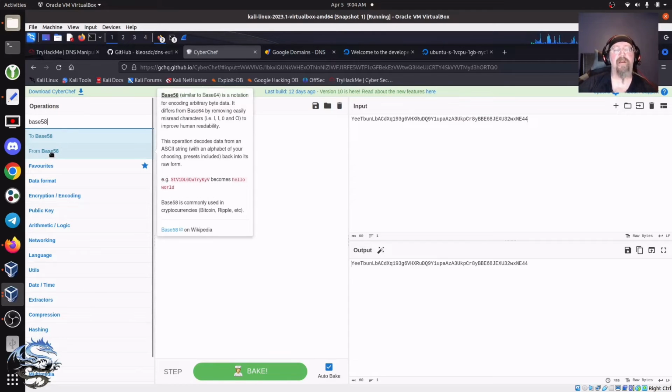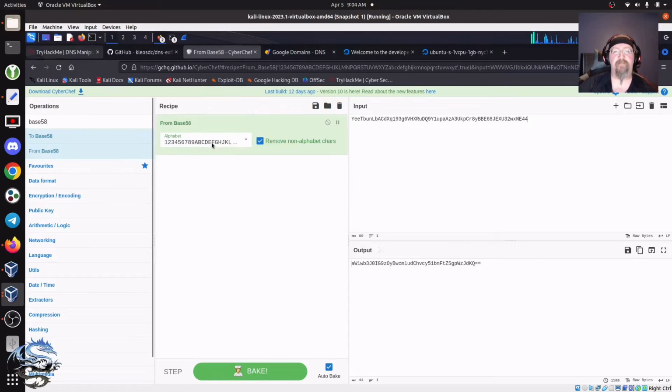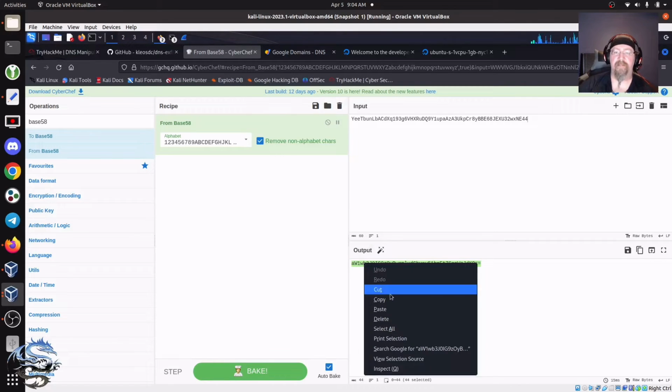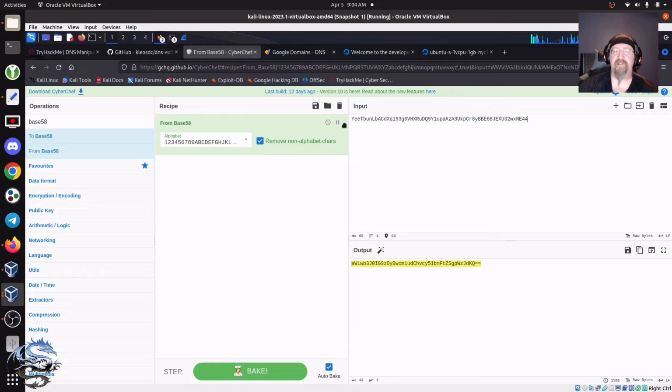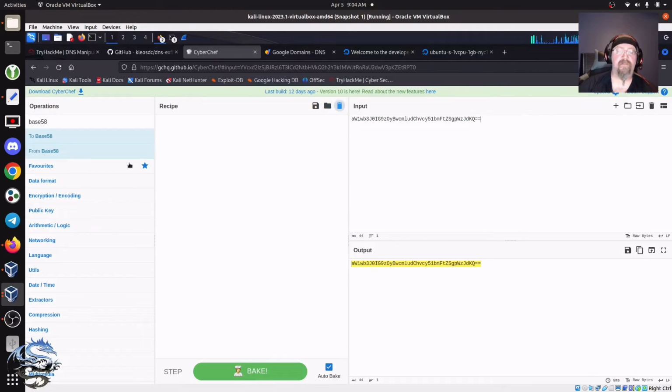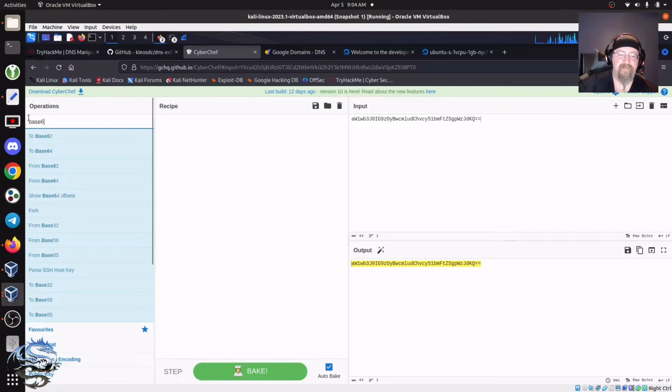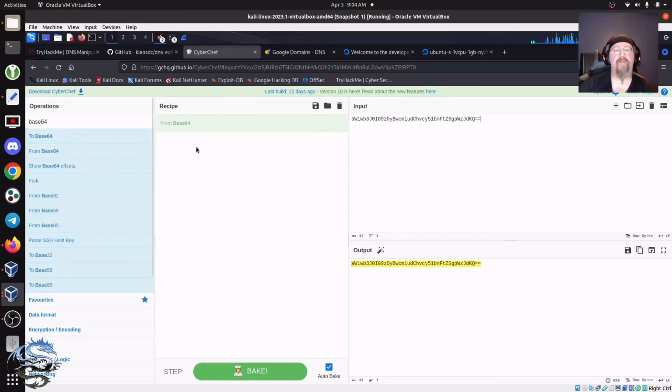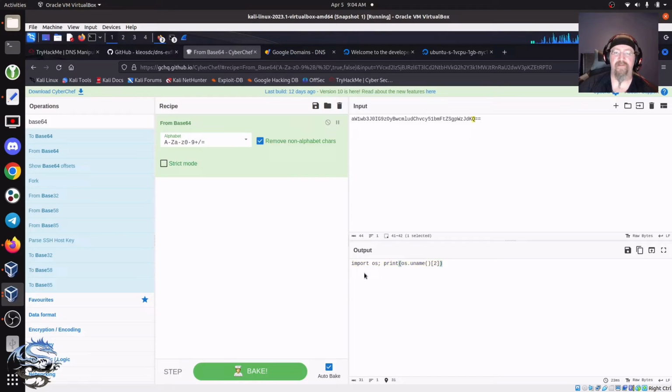So I'm going to say from base58, and that gives me this value here. I'm going to copy that, and replace this with that. And let me get rid of this recipe here. And now we'll say from base64. And you can see the command is import os; print(os.uname()), right? So that's our malicious command, as it were.